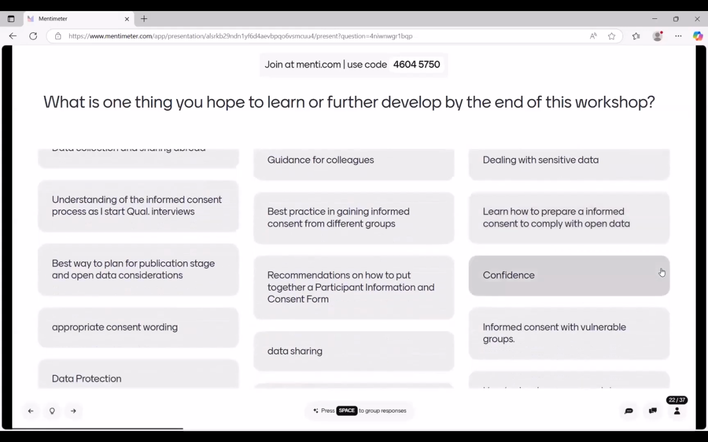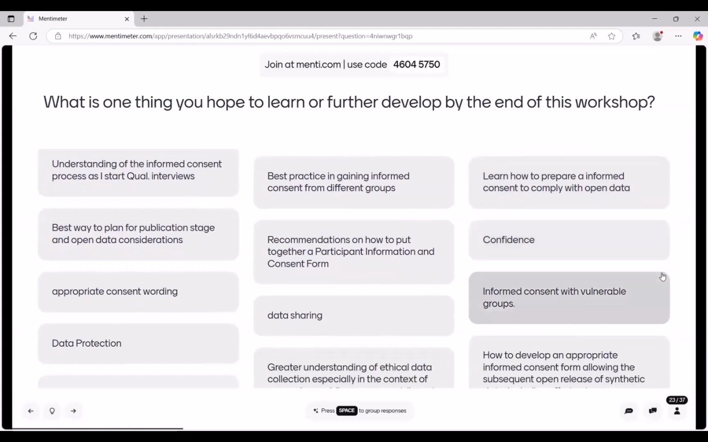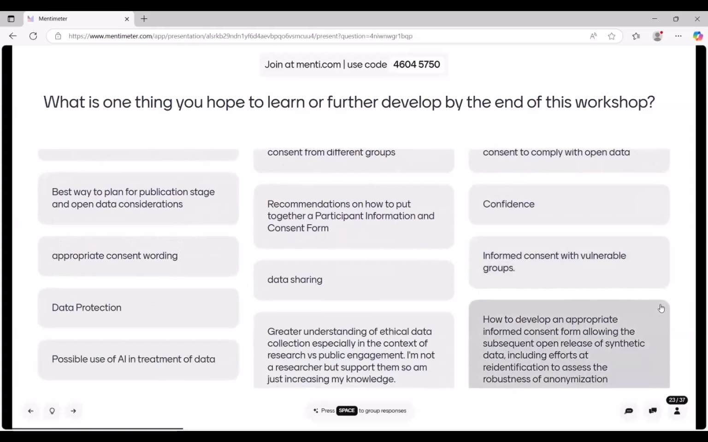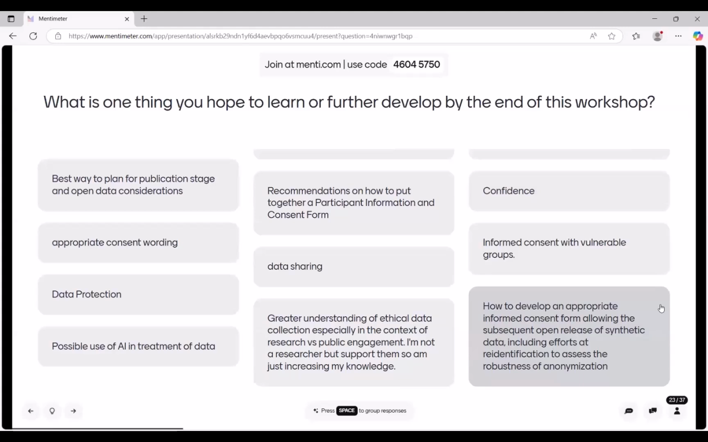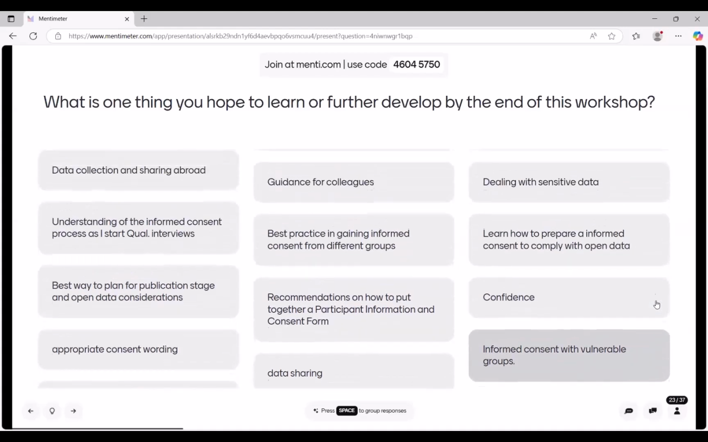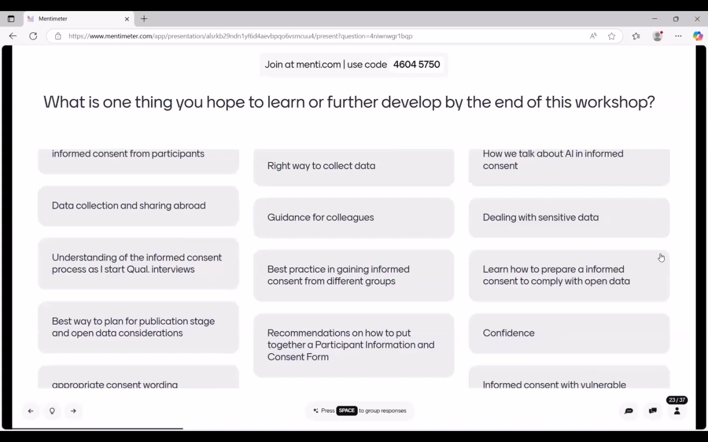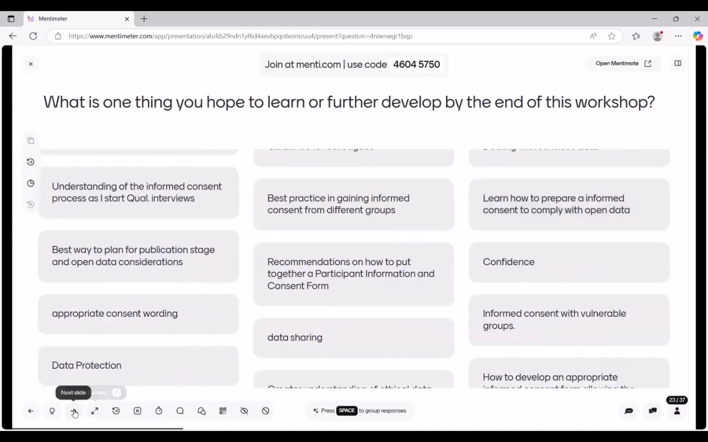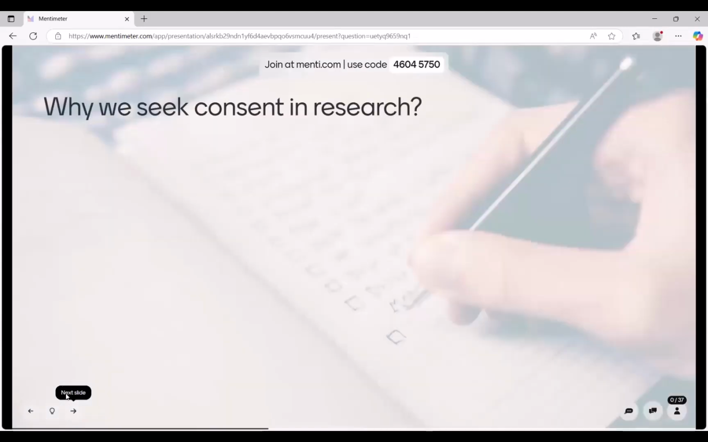Guidance for colleagues dealing with sensitive data. Confidence. Greater understanding of ethical data collection. Possible use of AI in treatment of data. All right, thank you very much for providing me with the topics that could be included.